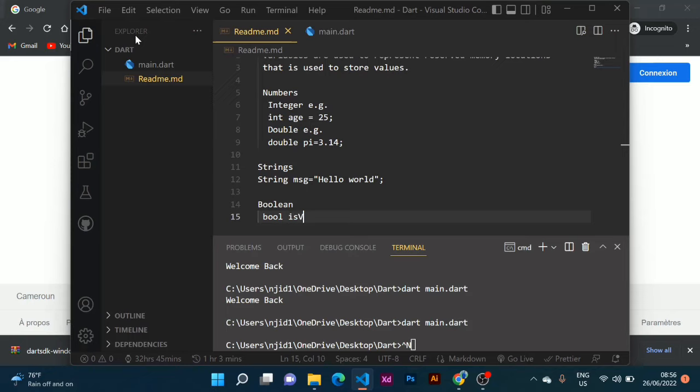For example, isValid = true. And sorry if I didn't tell you this: when naming variables, we use camel case, I think. If I'm mistaken, I'll correct it in the video. The first letter of the first word is lowercase, and the first letter of the second word is uppercase.